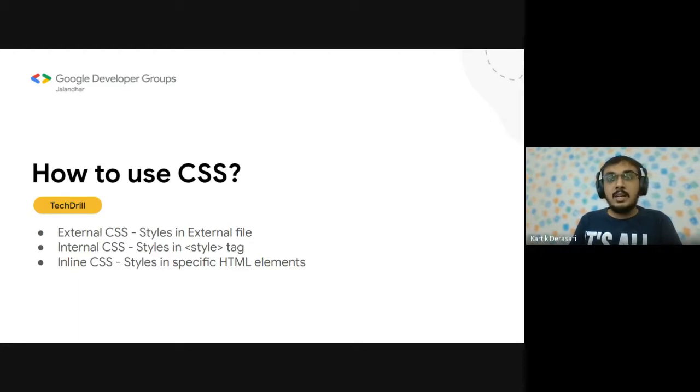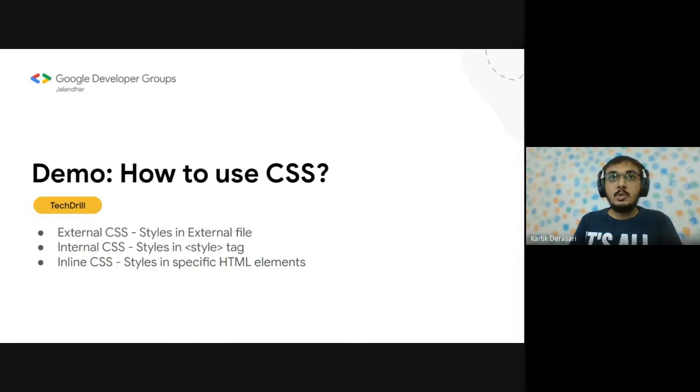And it's all about attributes. So yesterday, during our HTML class, we learned about different attributes in HTML. So we can add style attribute to any kind of HTML element. So let us see a quick demo to how to use CSS in our project. Let me just switch my screen sharing and show you how we can do that.